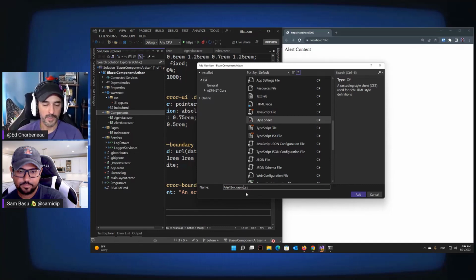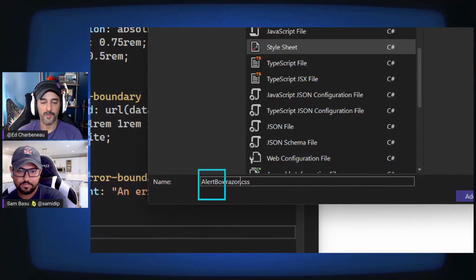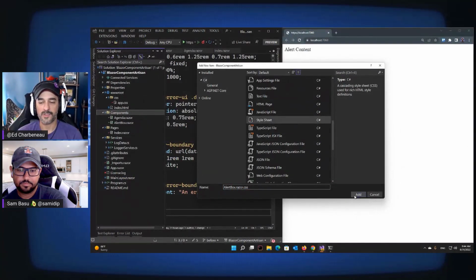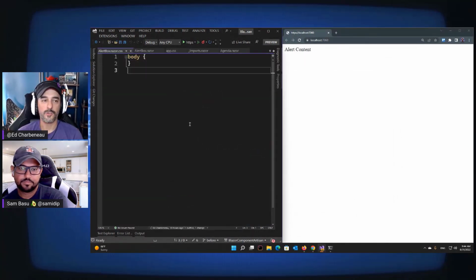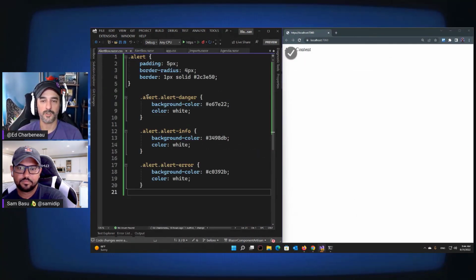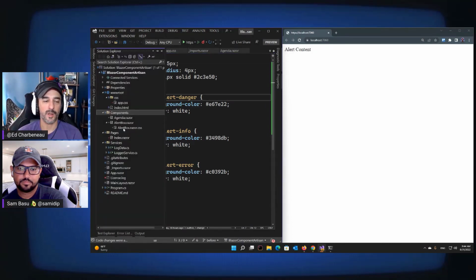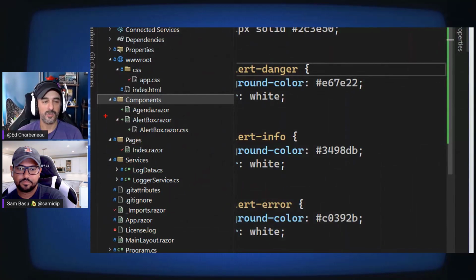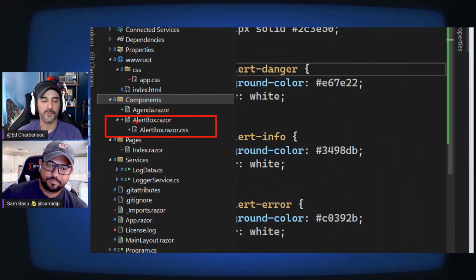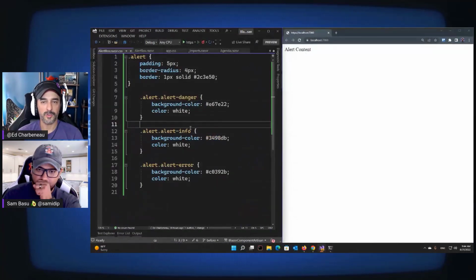alertbox.razor.css. So if we look at this, it's got the name of the component. It specifies it's for the Blazor framework, and then CSS at the end, specifying that this is a style sheet. And what this is going to do is associate this style sheet with that component. And in Visual Studio, you can actually see it nest these two things together. So you can see all we've done is taken the file name of the component and appended .css on the end. And that's going to bundle the things together.